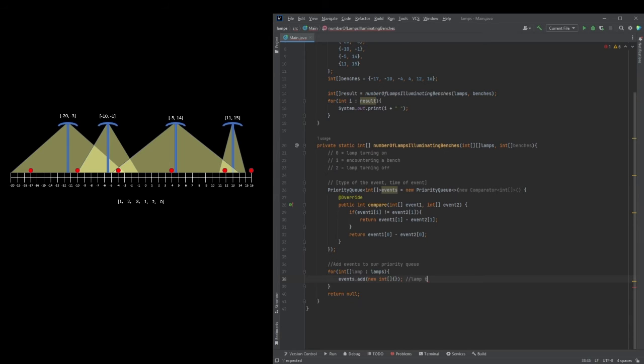So this will be our lamp turning on. And so what is the type in an event of a lamp turning on? We said it's a 0, so that's going to be our first element. And then the second element is when that event actually occurs, and we get that from our lamps array. So our lamp sub 0, that's when the lamp turns on.